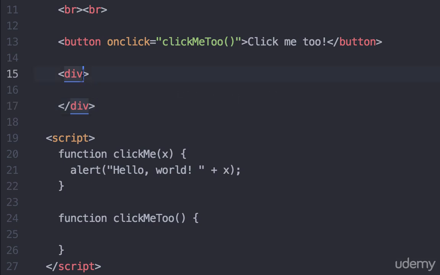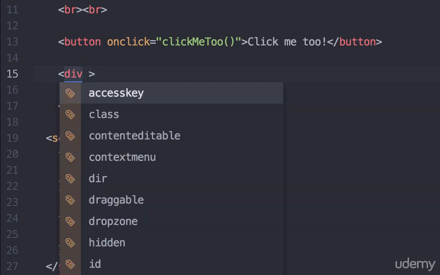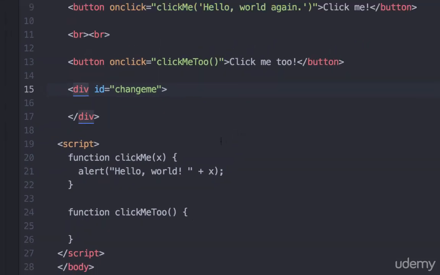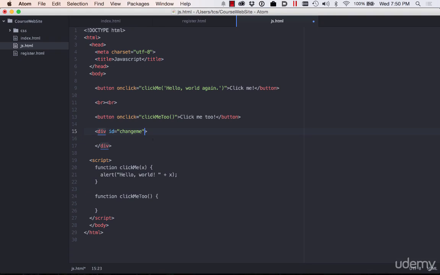Well, I need to give this div something unique, something that differentiates it from all the other elements on a web page. And we call that an ID. Now I'm going to give this an ID of changeMe. I can call it whatever I want. It just has to be unique. You can't have two IDs with the same name anywhere on a web page, but I'm going to call this one changeMe.